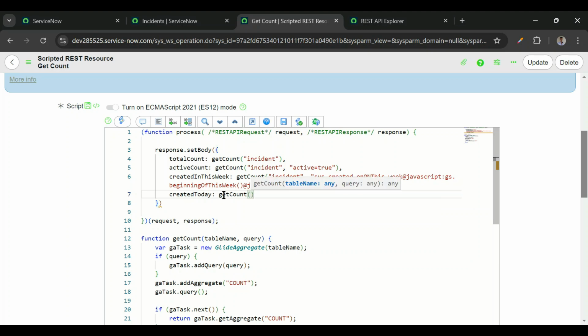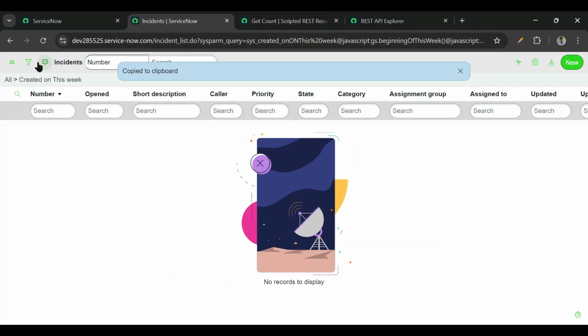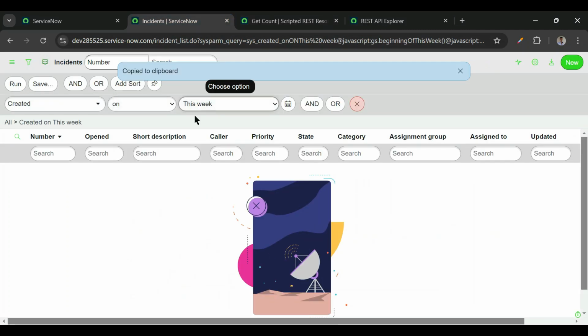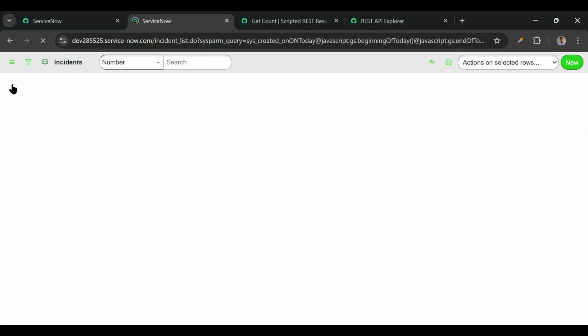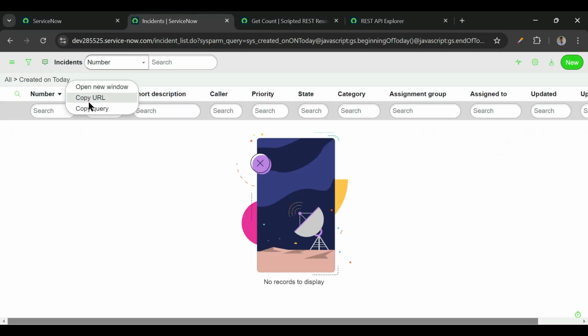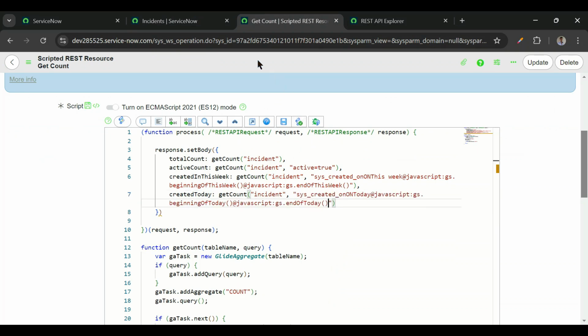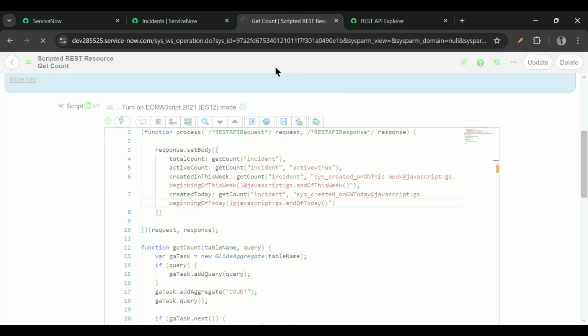And then incident, and then we want created on today, so we'll just change the query here, and this is created on today now. I'll copy this, and I'll add this here. Now let me just save this.